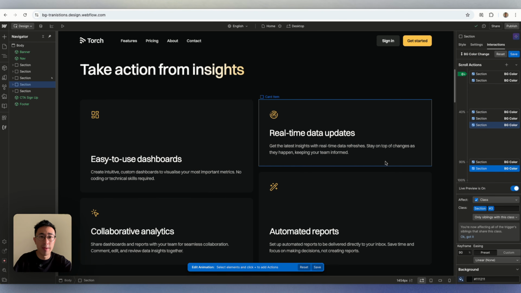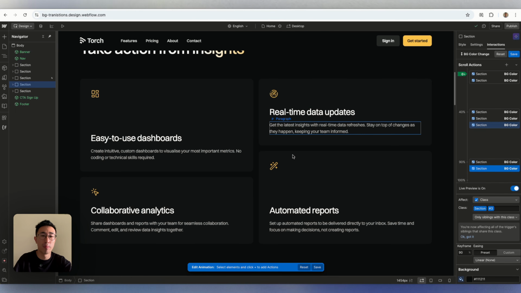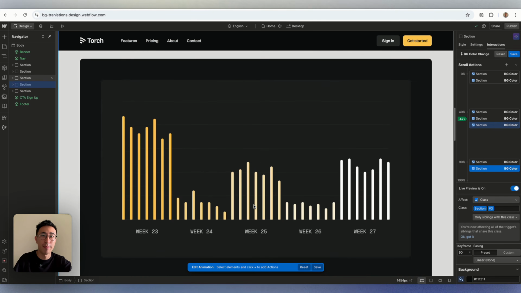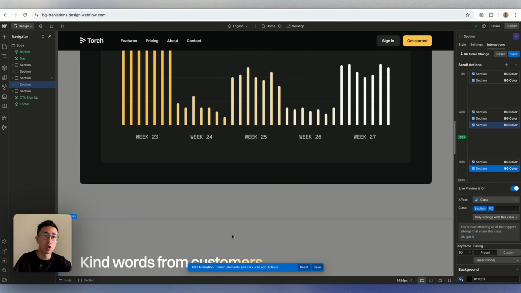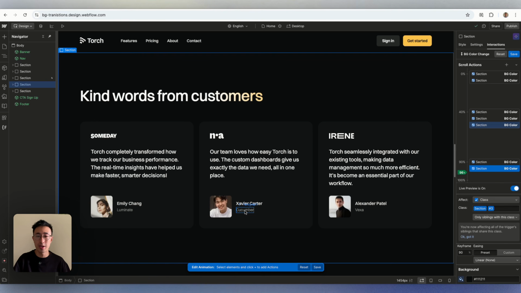So now if I preview the animation from the top, you can see live preview toggle is on at 0%. If I scroll down, this first section goes from black to white, and this second section goes from black to white as well. Then this second section goes from white to black, and the third section also goes from white to black in the exact same keyframe. And that's essentially how you do it in a nutshell.